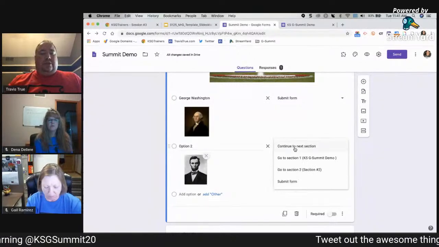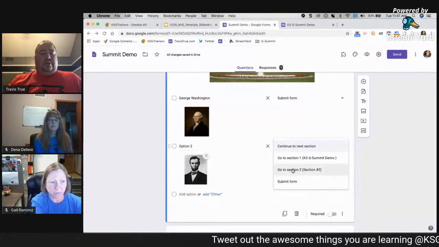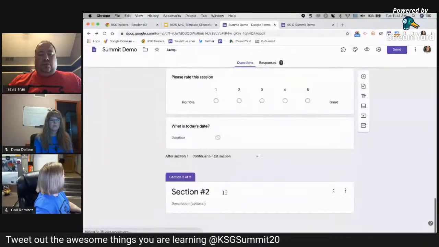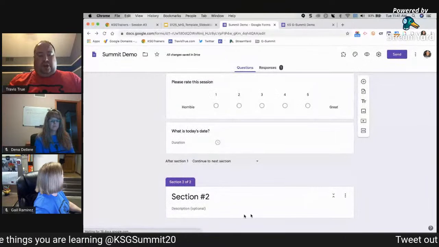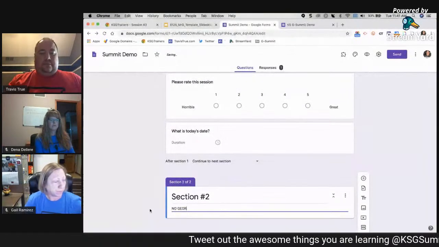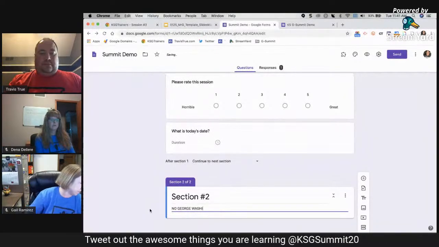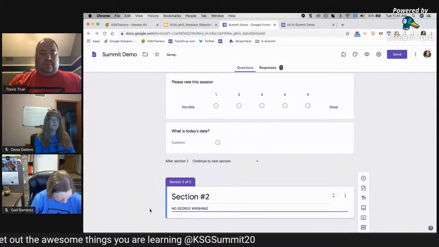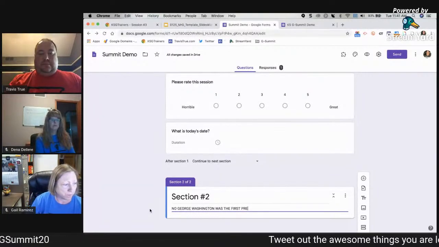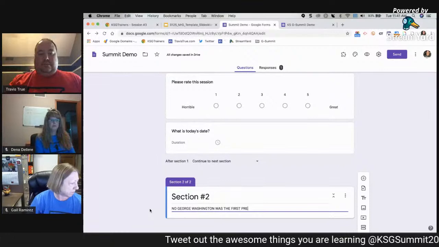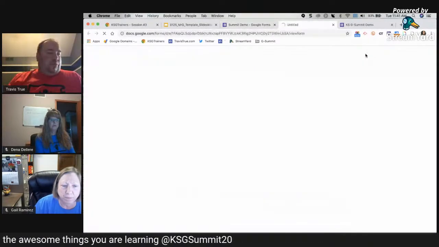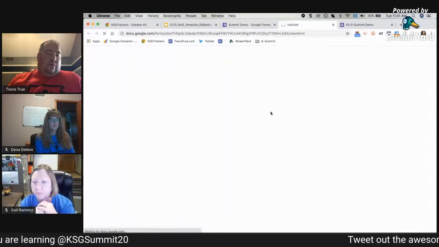If somebody answers Abe Lincoln, they will be taken to section 2, and down in section 2, we have a little note that says, and so here's what it looks like when I preview the form.